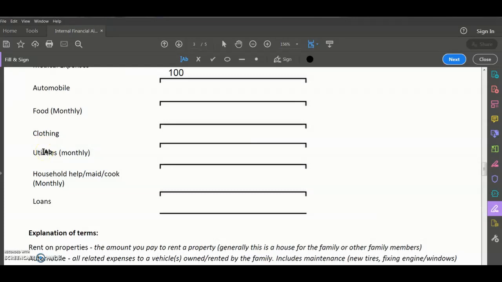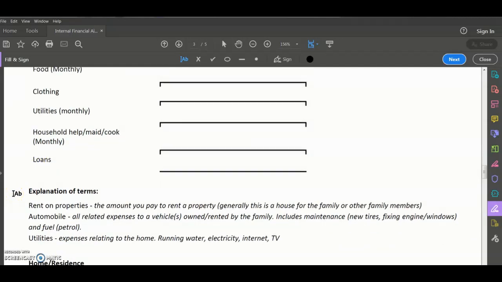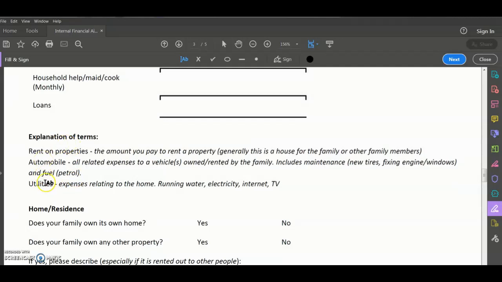Utilities, that's a monthly expense because that's how it's normally paid. Utilities is things like water, things like electricity, sometimes cell phone bills, and then including things like internet as well. And then I know some families do have some help around the house, whether that's cleaning or cooking. Now, what do you pay those people or that person per month? That's going to be monthly as well. And loans, that's if anyone has taken out any loans from a bank. That is the amount that you currently owe as an expense.